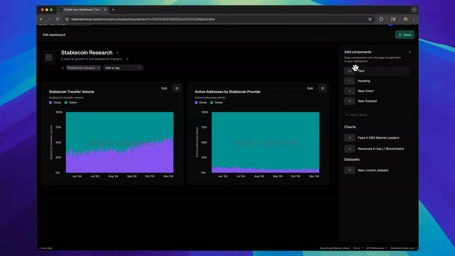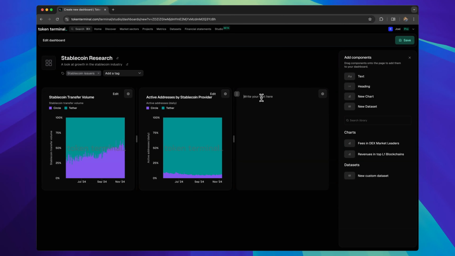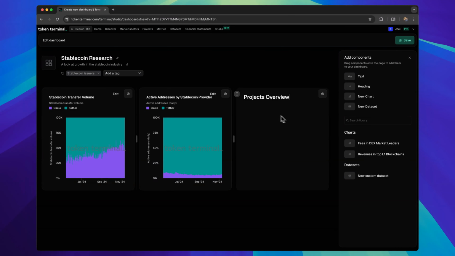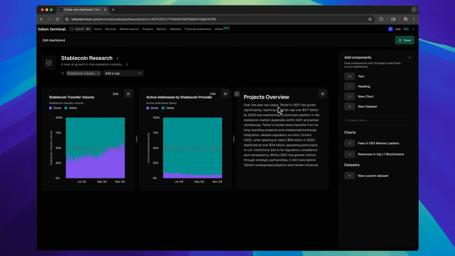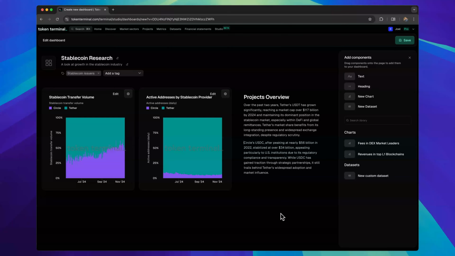Now, let's also add in a text area that can help us give some quick context about these two projects. I'll drag my text area into the side here. Let's say projects overview. And I'll go ahead and grab some text I've created over here and add that in. Now, that gives us a little bit of context about these two projects and how they work. I can also add images and links to this area as needed to help my team or readers.